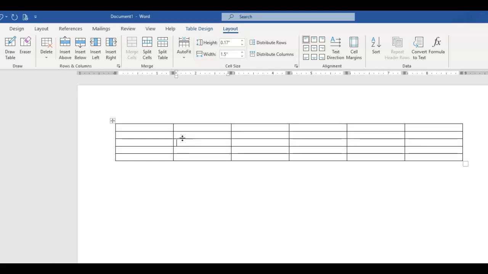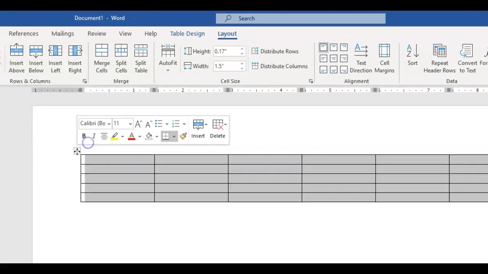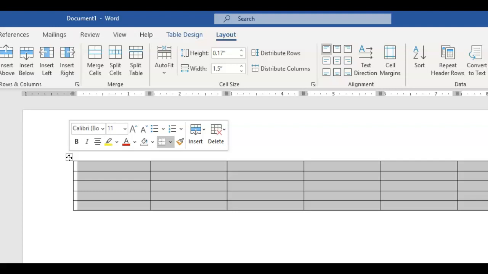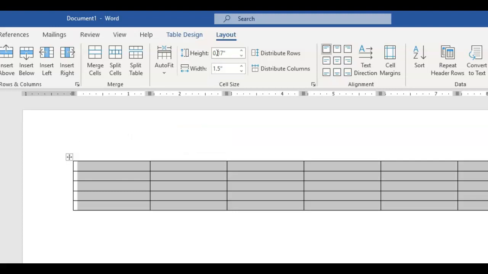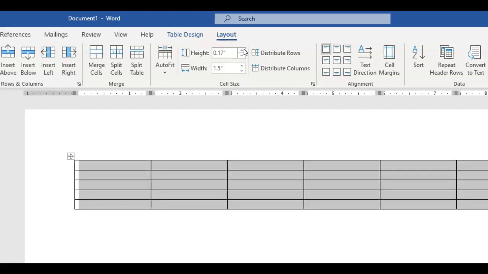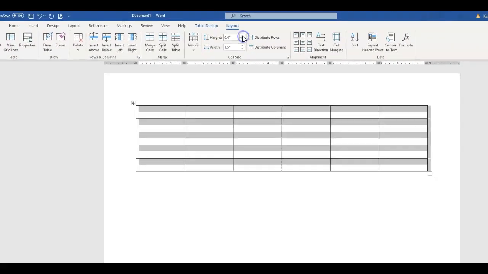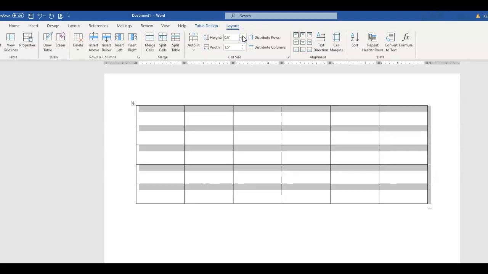Our table is active when we have our insertion point somewhere in the table or we have our table selected. When our table is active, up on our ribbon, we have 2 tabs, Table Design and the Layout tab. So I'm going to click on the Layout tab. And the next thing I'd like to show you is how to size your rows and columns. So if I want to size all of my rows the same, I don't need to do that one at a time. I'll select the entire table. I'll go to my cell size group, and the height, I can just start clicking until I get the size that I would like.